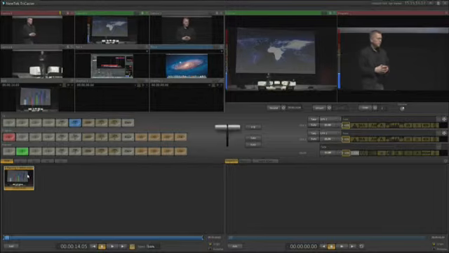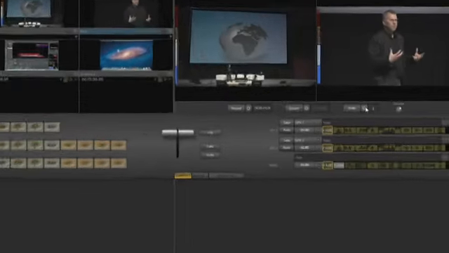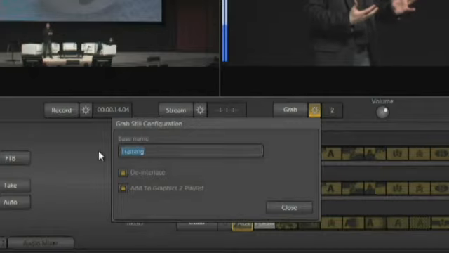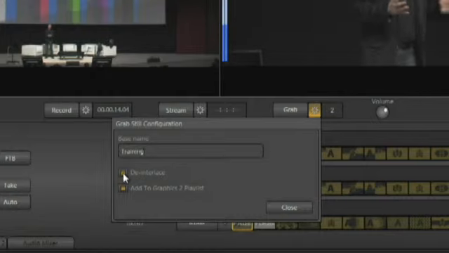While in a live production, you have the ability to grab still images from program out. To configure the grabber, click on the gear next to the grab button. Like the record panel, you can give the images a base name, and they will be sequentially numbered along with that name. You can also choose to de-interlace the image.